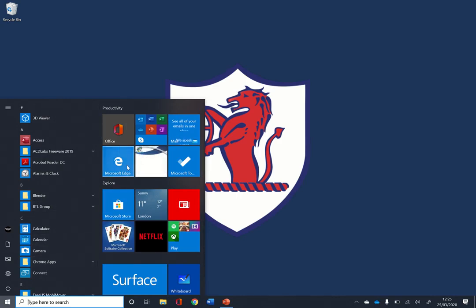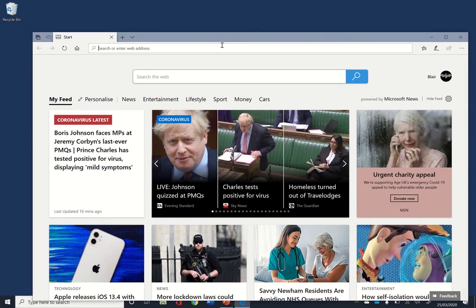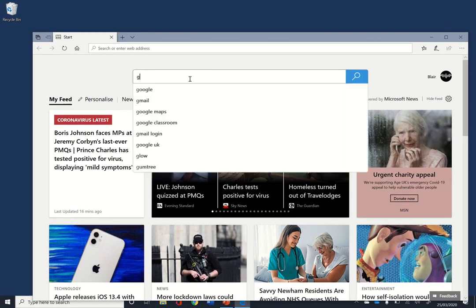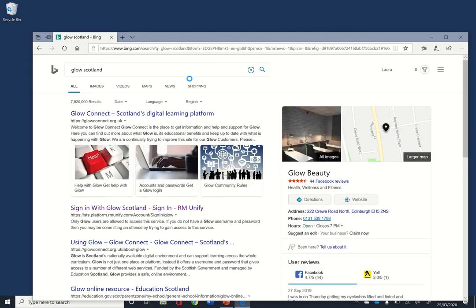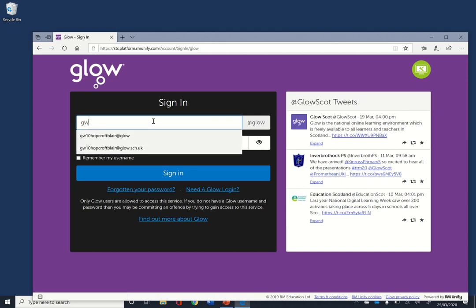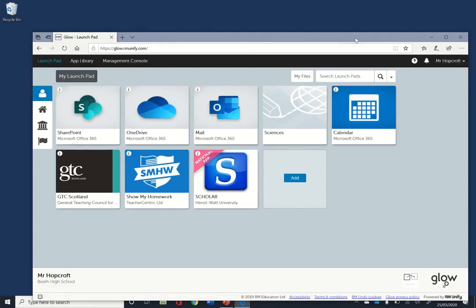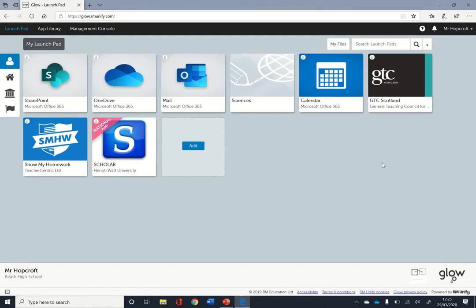The first thing you're going to have to do is to open up a web browser, and into that the easiest way to do it is just to search for Glow Scotland, and that's going to take you to the Glow user homepage. Once here, you're going to type in your username and your password, and that's going to sign you in. Now that's going to take you to your Glow homepage.